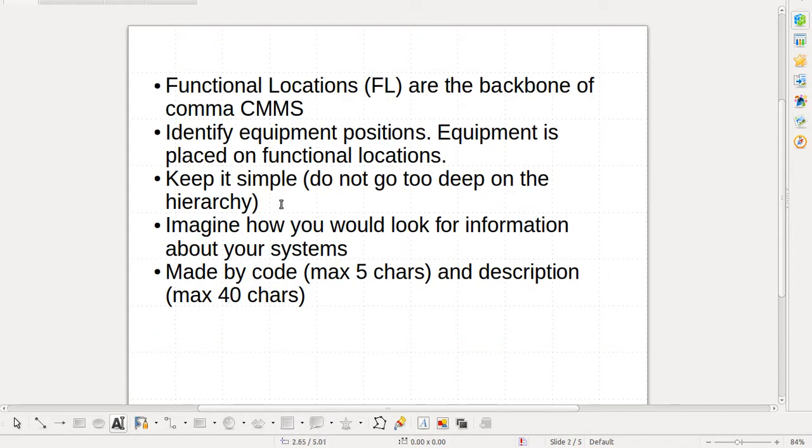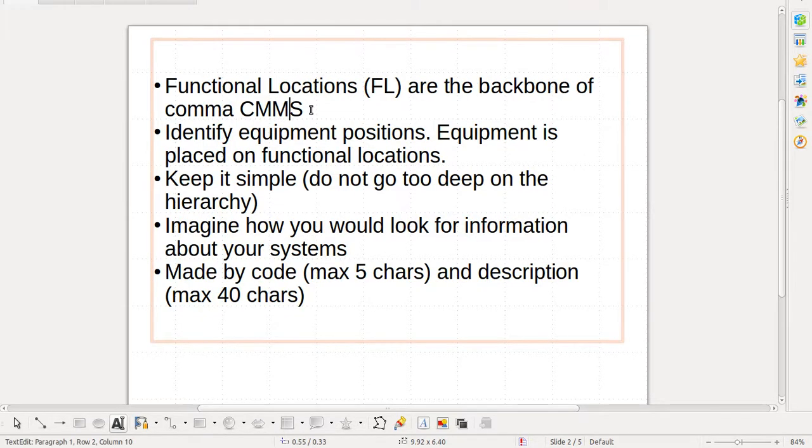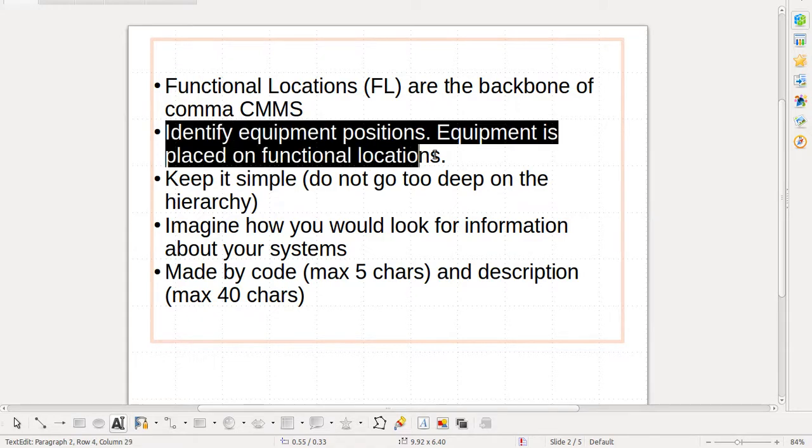The key point about functional locations is that they are the backbone of how CMMS organizes information. Work orders, equipment, everything is somehow connected to functional locations. Functional locations might be a little bit hard to understand, but they are the positions where equipment is going to be placed.